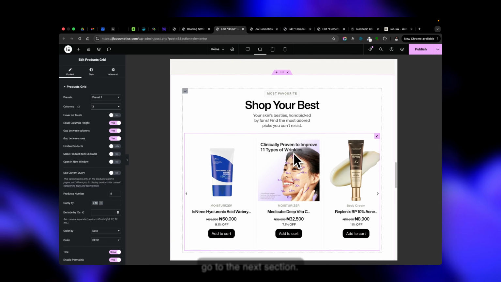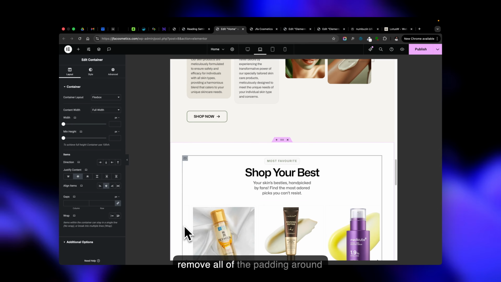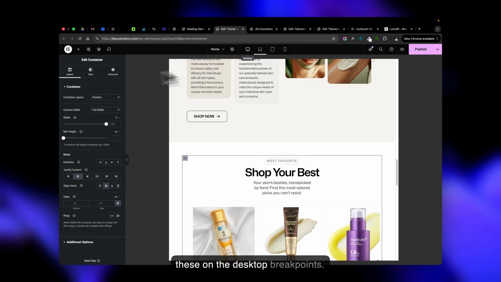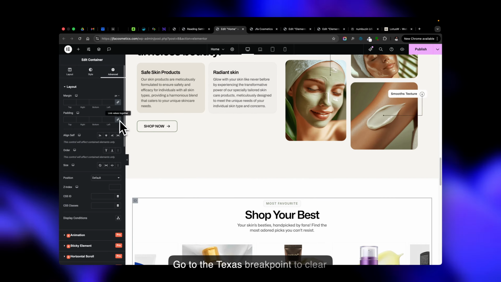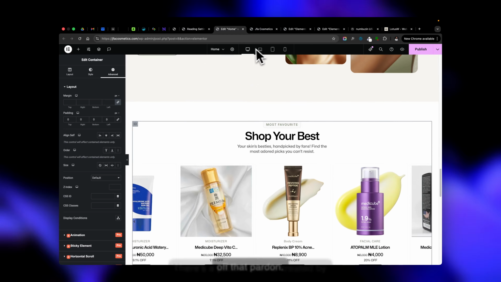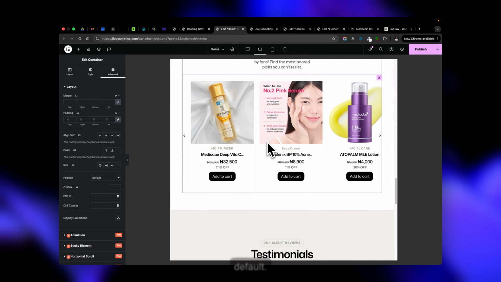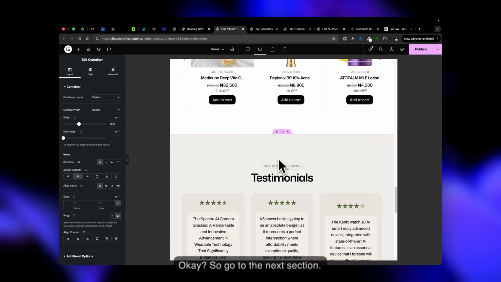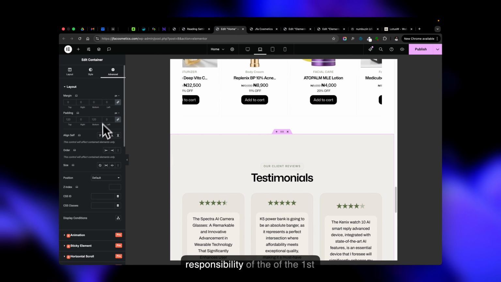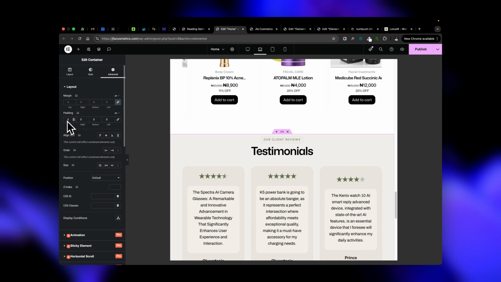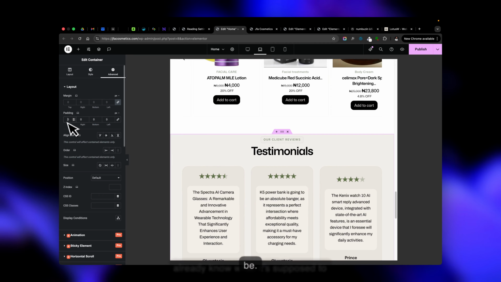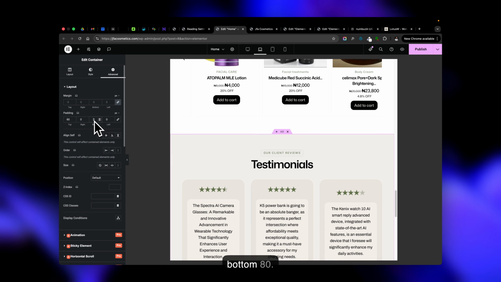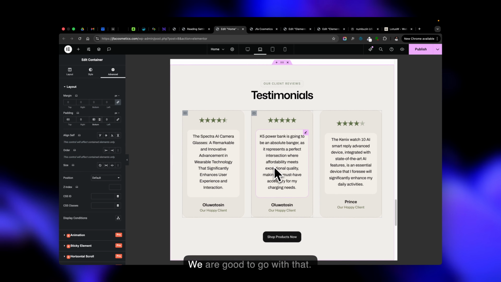We go to the next section. By the way, remember to always remove all of the padding around these on the desktop breakpoints. Go to the desktop breakpoint to clear off that padding. There's a padding that is created by default. Okay, so go to the next section. You see the padding top here is taking the responsibility of the first breakpoint. So we go in here, you already know what it's supposed to be. We give it a 60, and we give this one bottom 80. We are good to go with that.